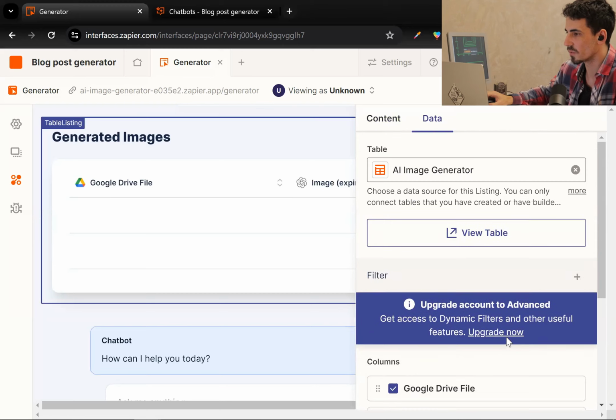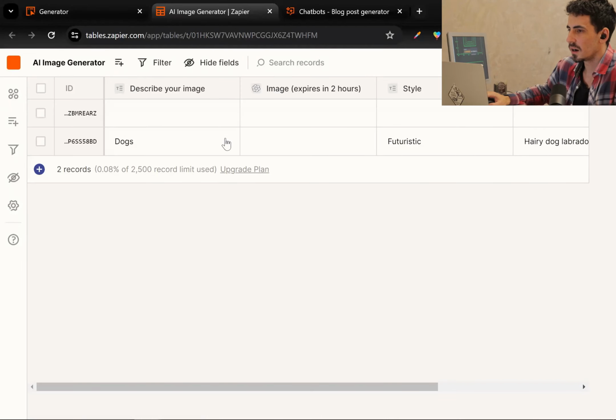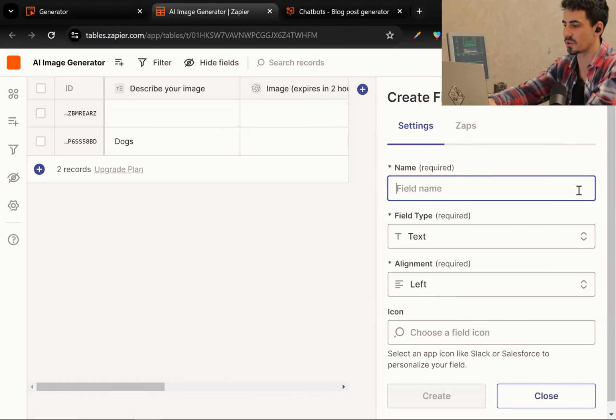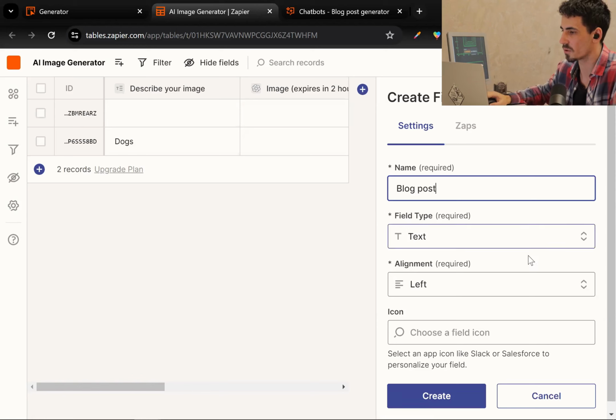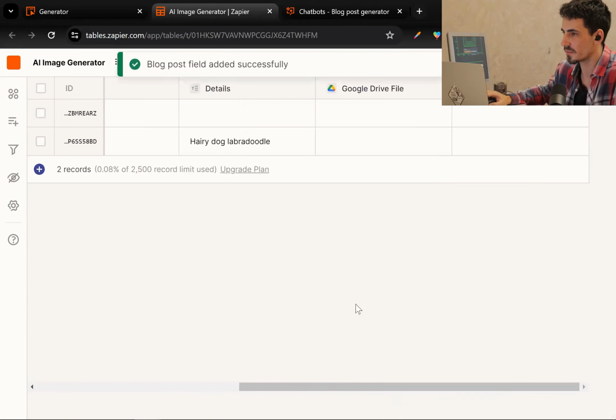So in order to do that, we want to go to View Table. Again, it'll take us to a separate page dedicated just to that table. So let's load that for a second. And voila, this is our table. It'll say the image description, the style and the details. We don't need any of that. What we want is a field for the blog post where our blog post is going to be saved. And once we give it a name, we can click create.